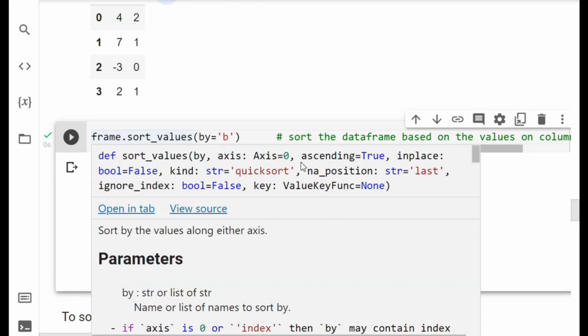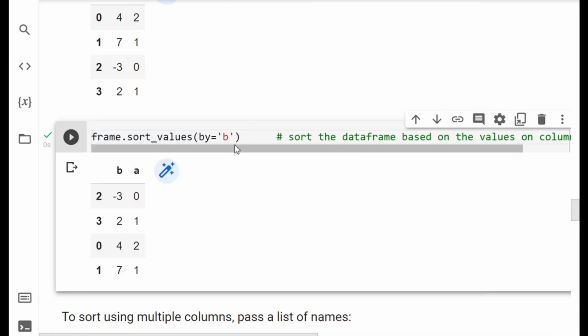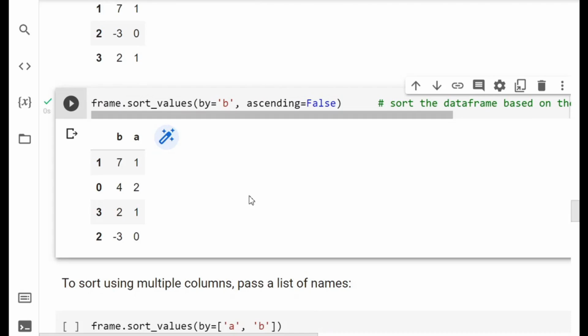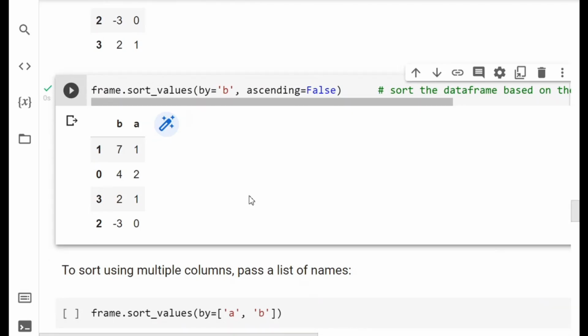If you look at the options there, you see by default ascending is True. So it goes from the lowest to highest. Now if you want to change it, you can put ascending equal to False. So it's going to sort from the highest to the lowest value. So if I have from -3 to 7, all I have to do is put ascending equal to False, and then I have column B sorted from highest to lowest.